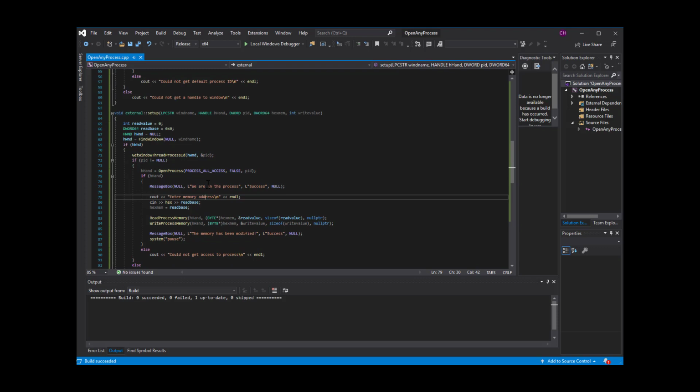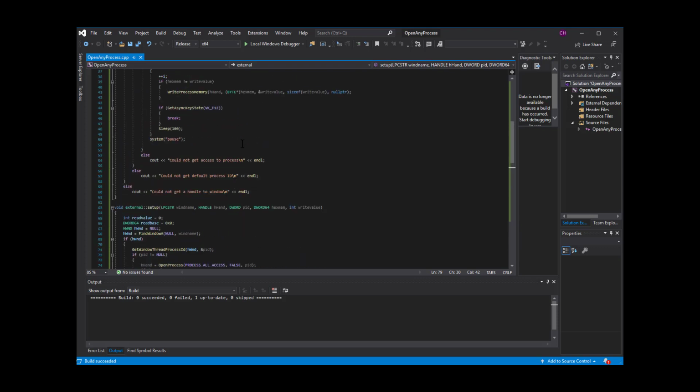You just have to input whatever memory base that you want. Alright, and then it's just gonna give you trigger bot basically.